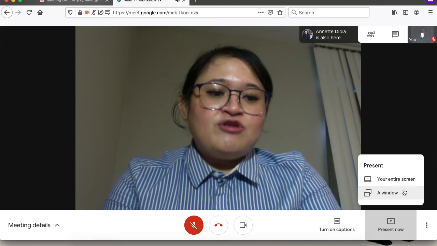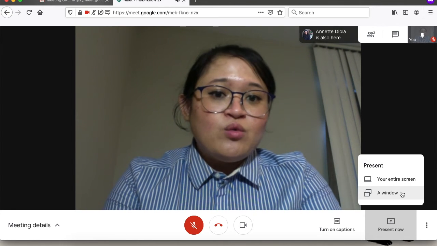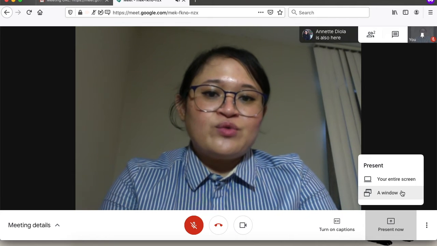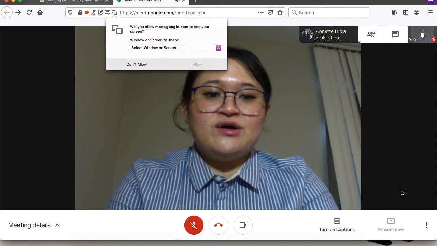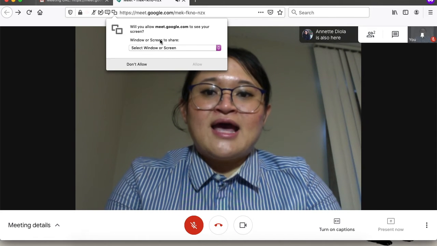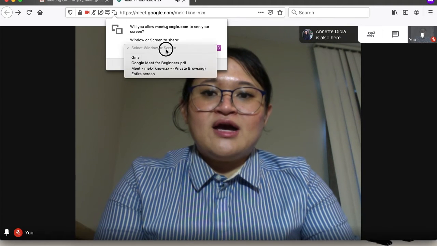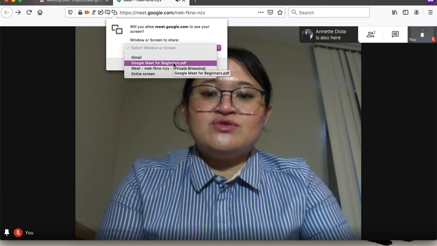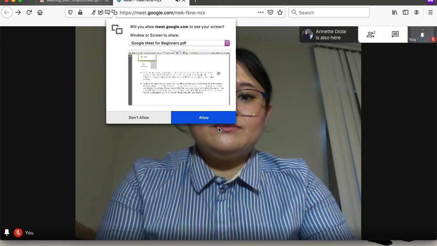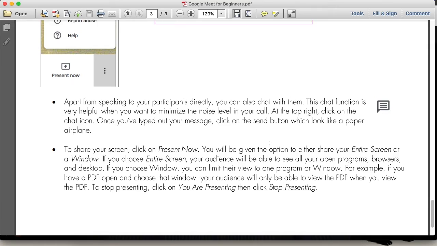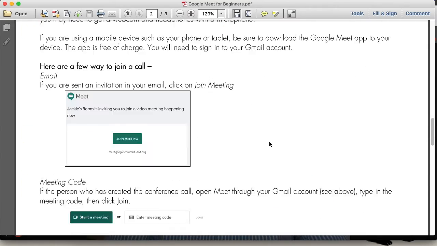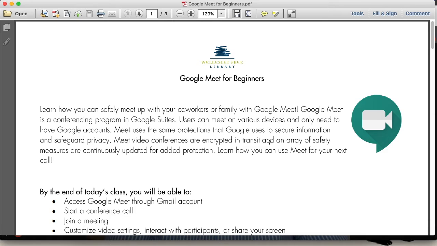Alternatively, you can choose window. Window will limit your viewers to just what you want them to see. So for example, I choose window. I have this option that pops up. I select a window or screen. I can choose this PDF that I have open. I'm going to click on allow. And so now our audience will only be able to see this PDF that I have open and nothing else.